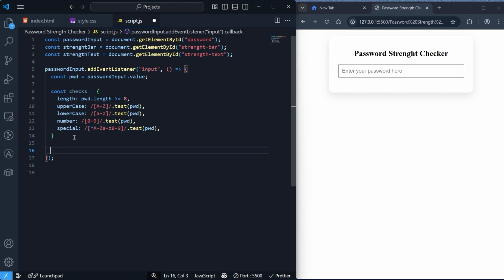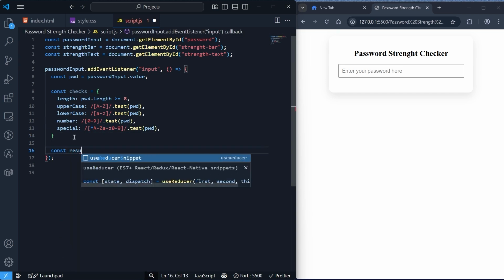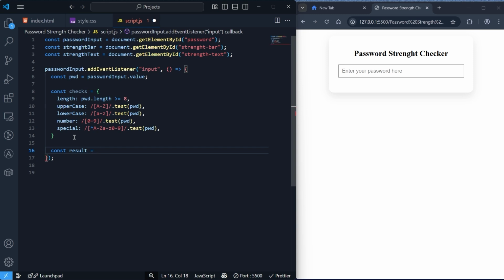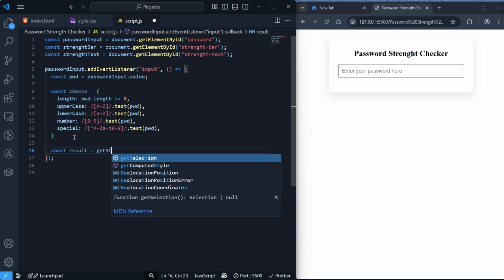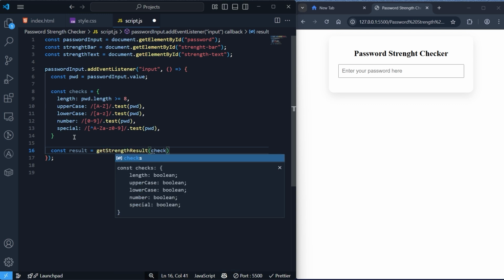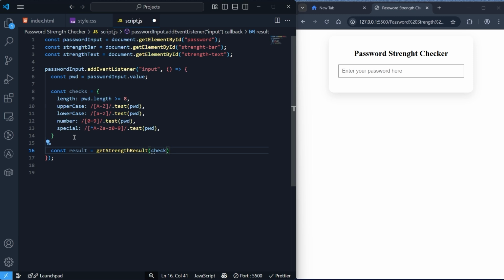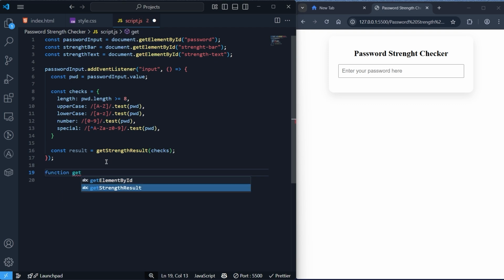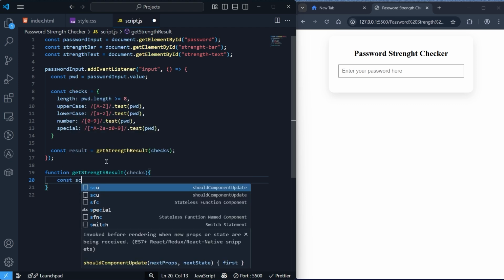Now what we'll do, we will get a result. Const result equals to get strength result. This will be a function which we will write. Okay, checks. Now let's write the function. Function get strength result. It will take checks as parameter, and we will calculate the score.